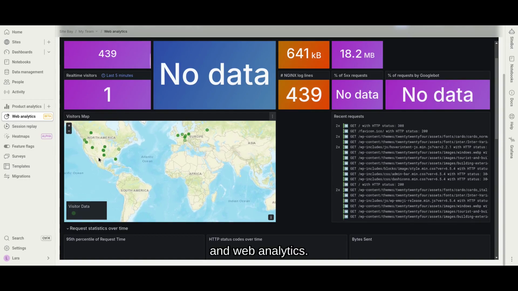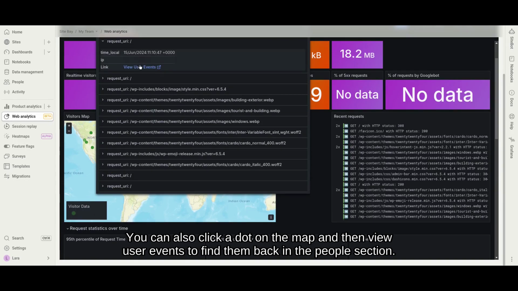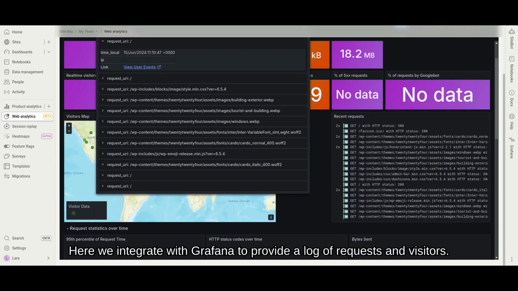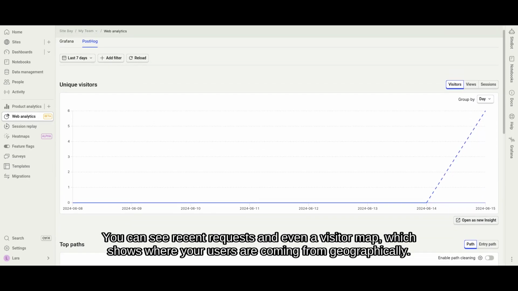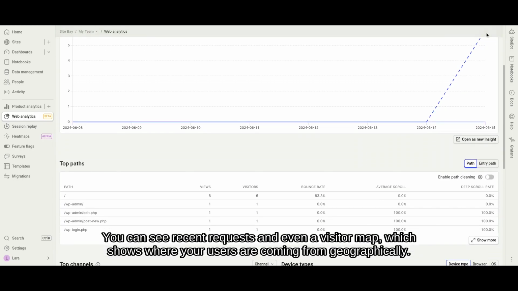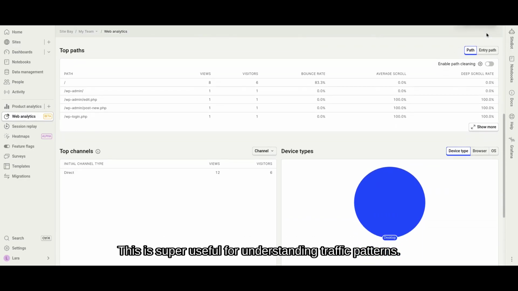And web analytics. You can also click a dot on the map and then view user events to find them back in the people section. Here we integrate with Grafana to provide a log of requests and visitors. You can see recent requests and even a visitor map, which shows where your users are coming from geographically. This is super useful for understanding traffic patterns.